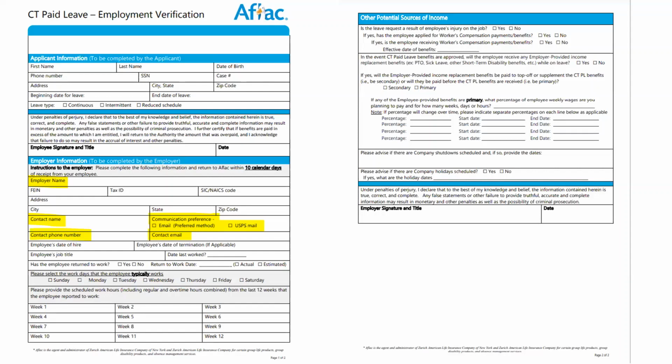So we need the employer name. As far as the various tax numbers, we only need the FEIN, which is the Federal Employer Identification Number. We really don't need the tax ID and the SIC NAICS code information. We've had feedback from employers that it's difficult to provide all this information. And what we do as part of the process is we take feedback from employers as to how we can make things easier for them and for the employee while they're going through this process.